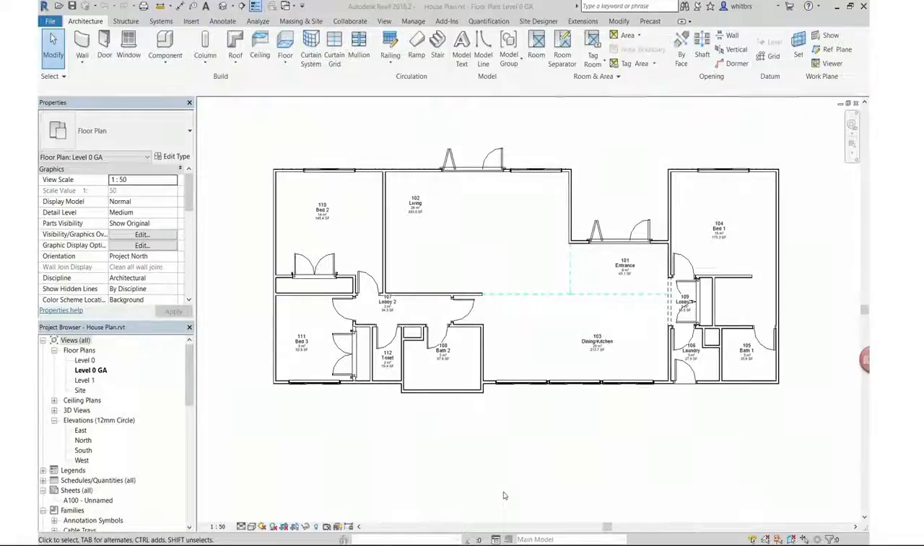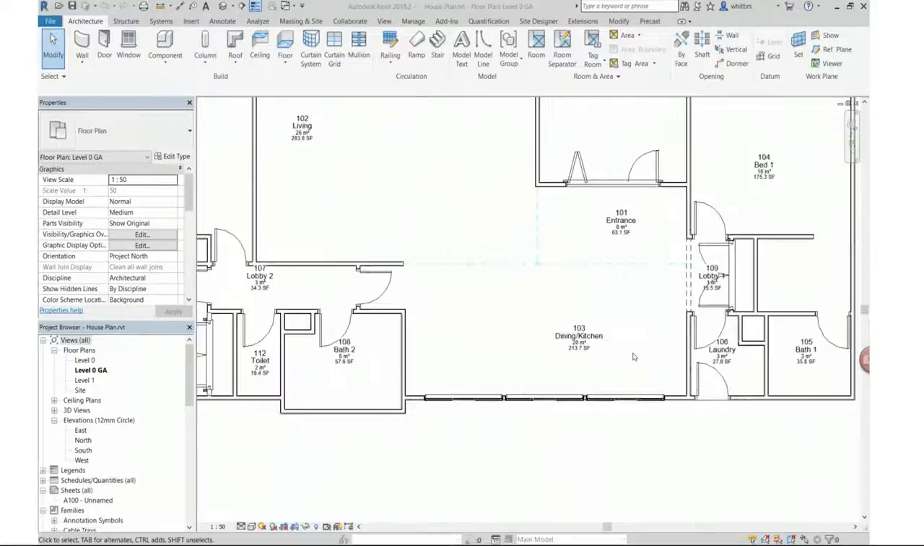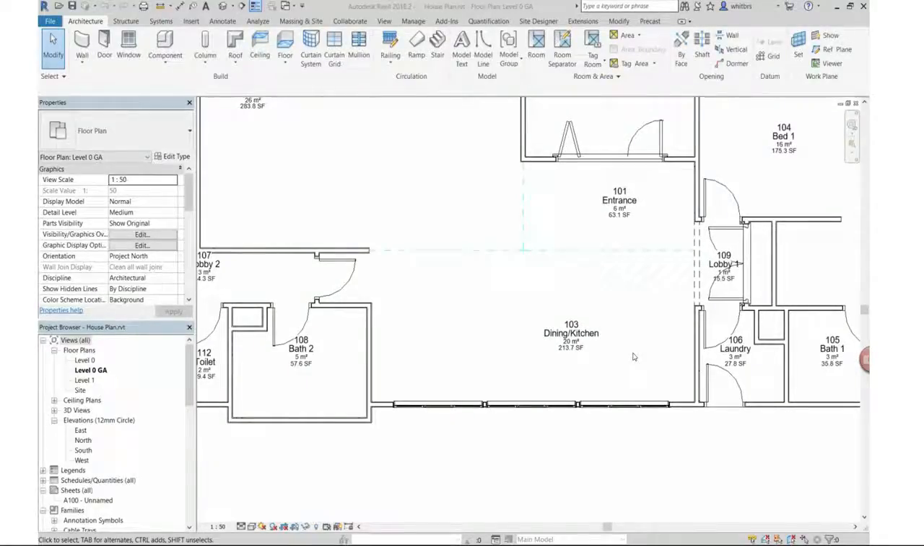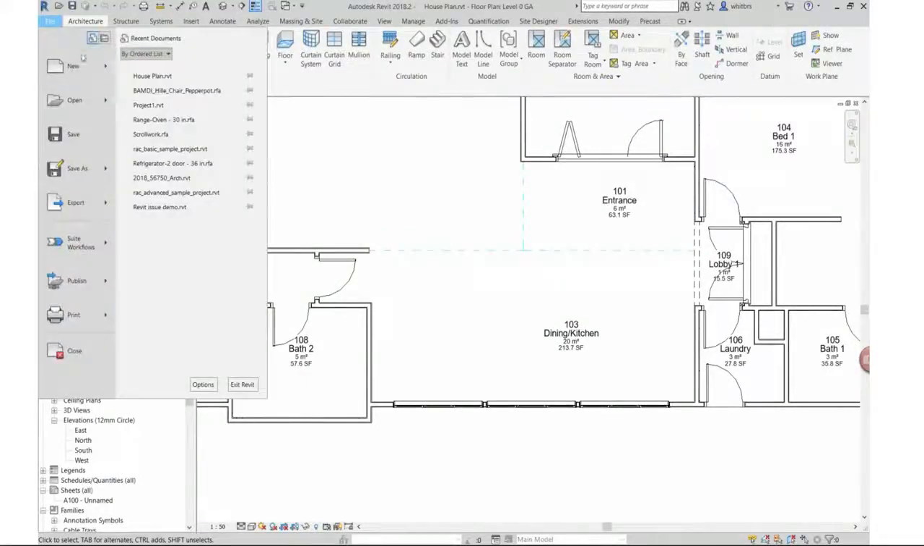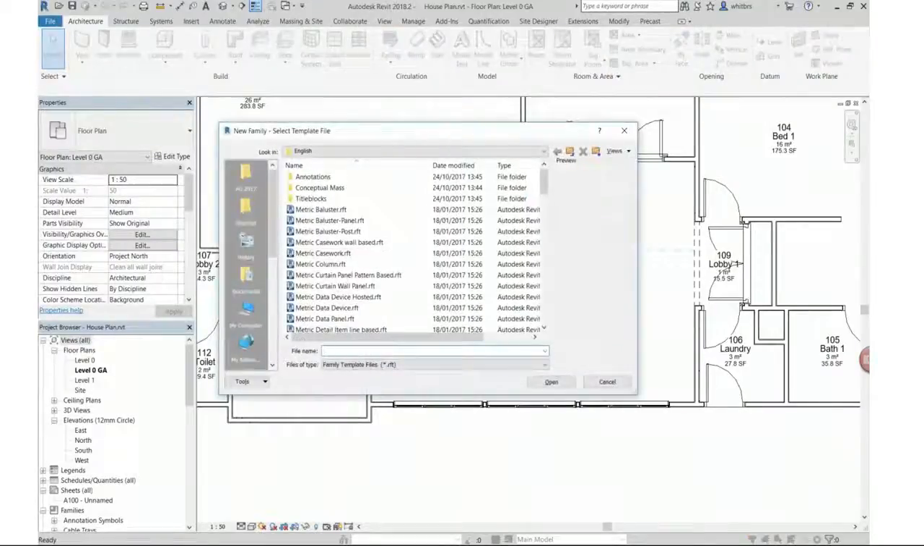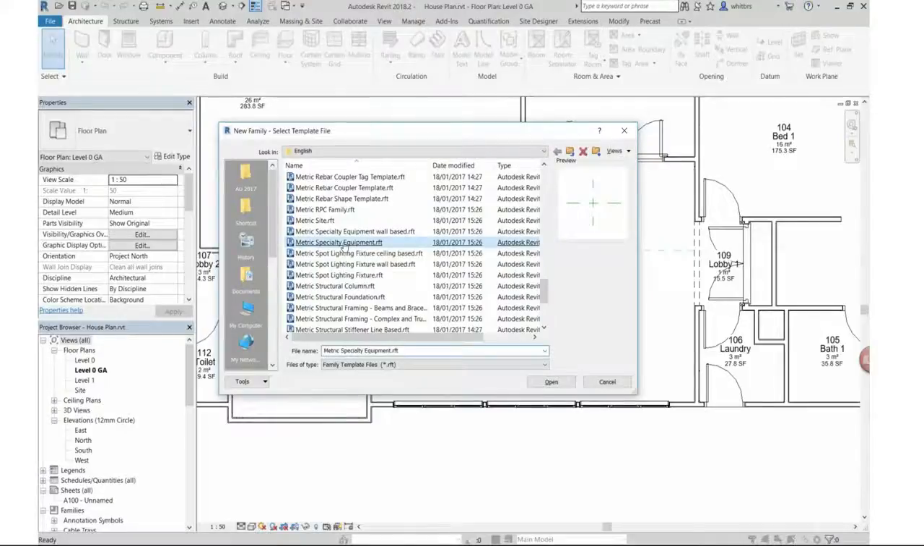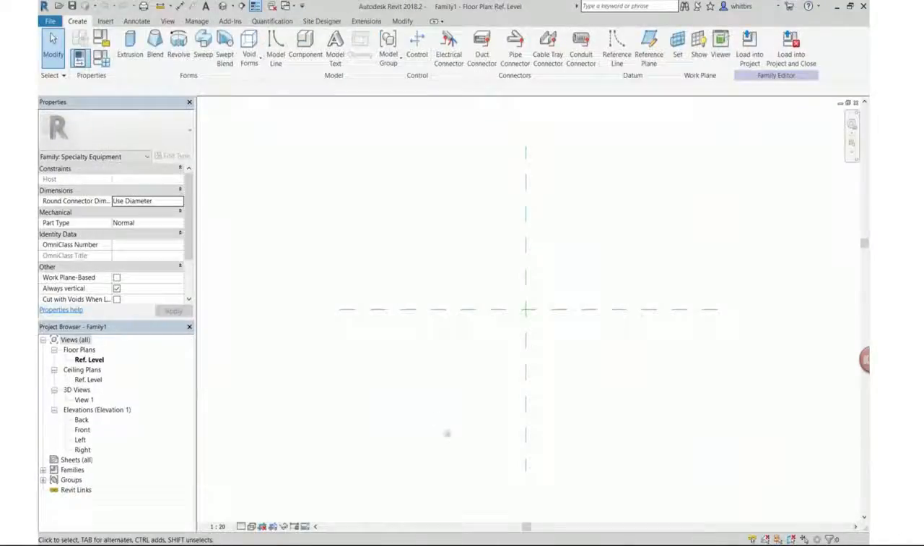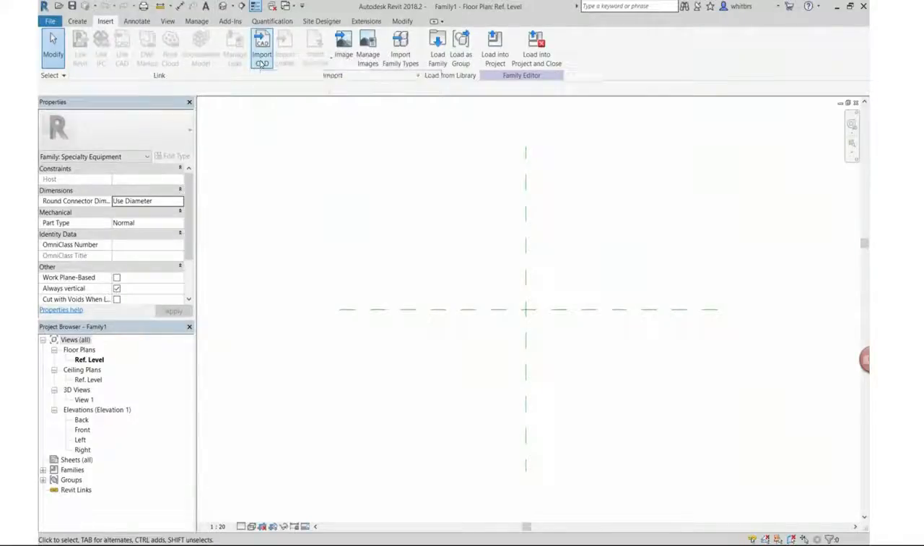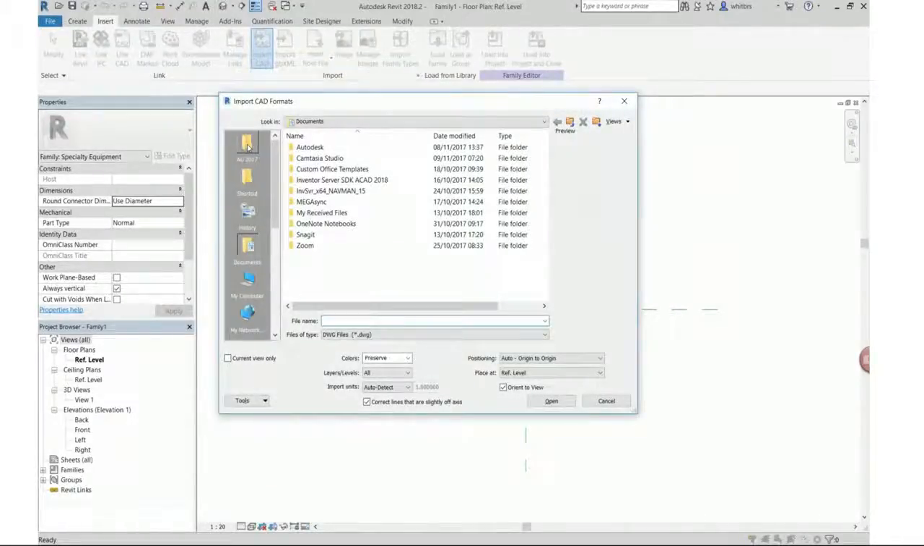Okay, so can you remember earlier on I showed you that drawing of the kitchen units. What I want to show you here is actually going through the process of creating a family that will then stand up in a 3D environment. So here I'm creating a new family. For a cooker, it's going to be specialty equipment. We're now in the family editor, and in here I'm going to start importing the DWGs.